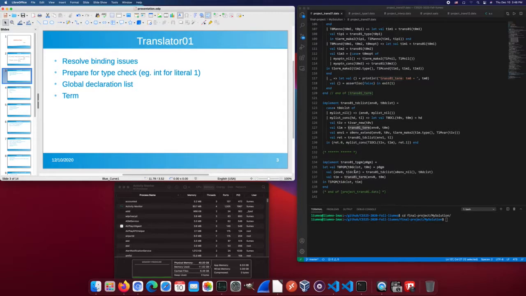A program of level 0 consists of a global declaration list and a level 0 term. For each item in the list, we create a new level 1 variable, then translate the corresponding level 0 term according to current environment. Finally, we update this environment and pass it to the next item. After processing all items, we get a level 1 declaration list and an environment. We use the environment to process the term.